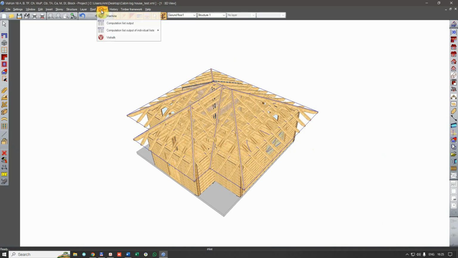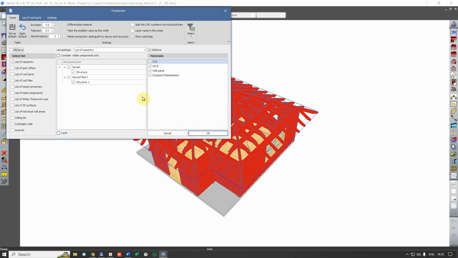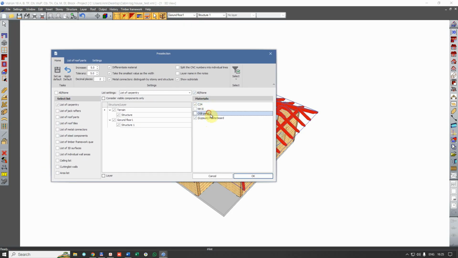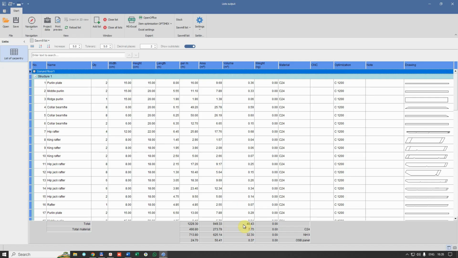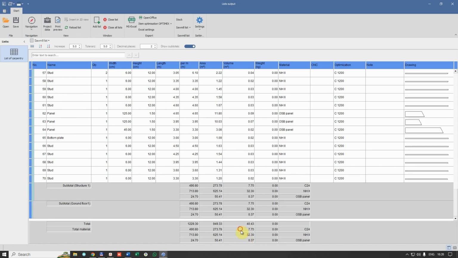We will do a final check for all the materials. We have everything included. And after a few seconds, we can check how much of these materials we need to build this model. And as you can see, we need around 40 cubic meters of wood for this model.